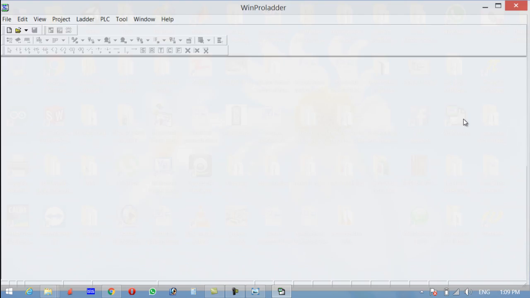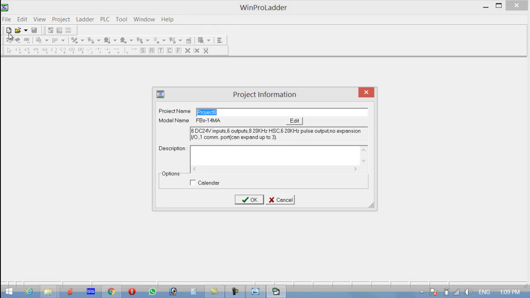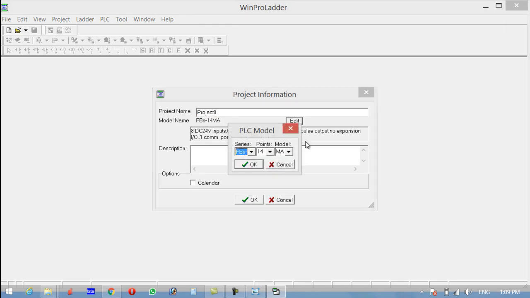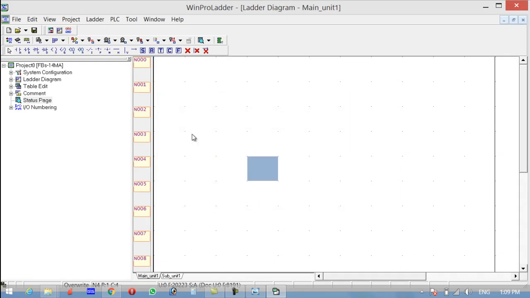WinProLadder. Click on new. Again, select the type of PLC you're using. You can select from the list and click OK. Now before we start building that project, first let's understand these two contacts, the open and close. This is the normally open contact, and this one is the normally closed contact. And let's first see how it works.